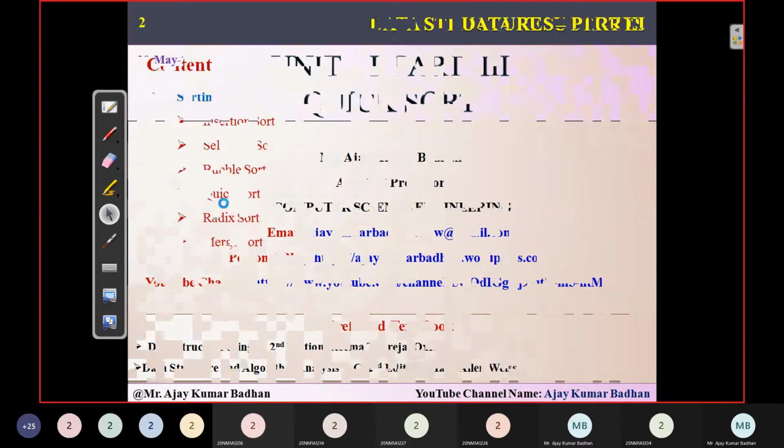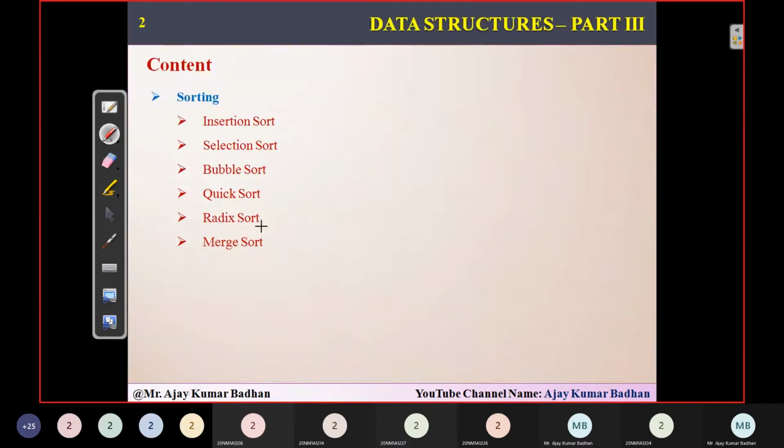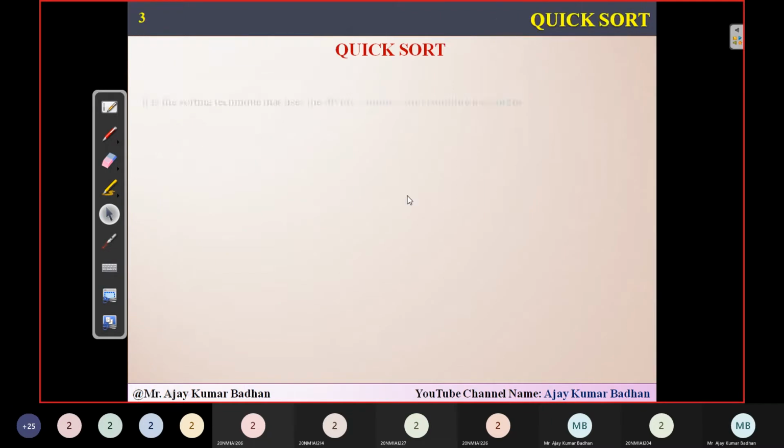So without wasting time, today we will try to cover radix sort and quicksort. Radix sort we will discuss in the next session, and quicksort we will discuss in this session. Both are very important topics.